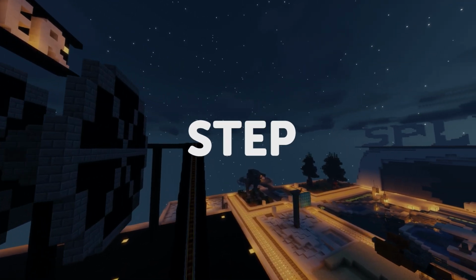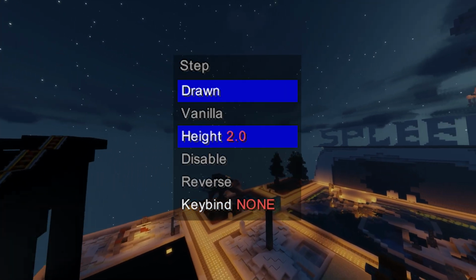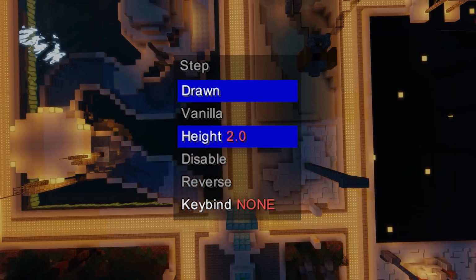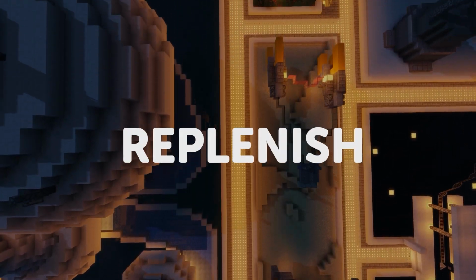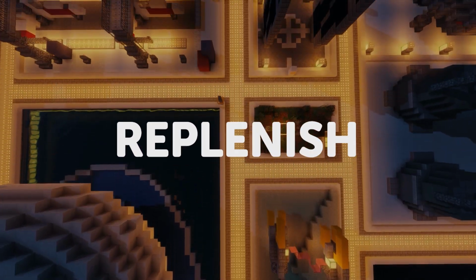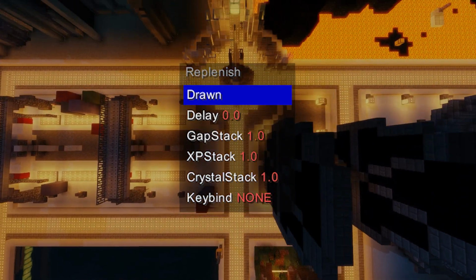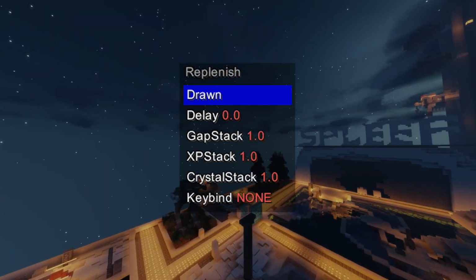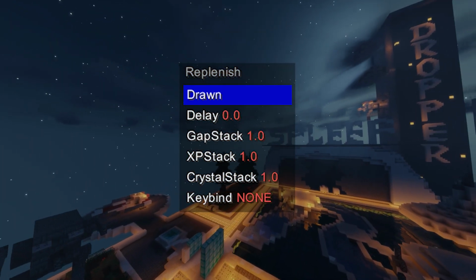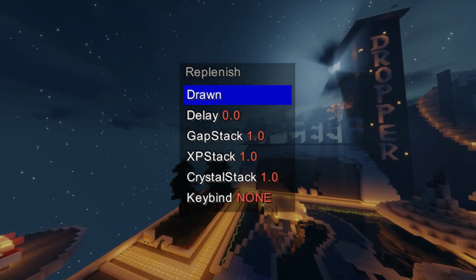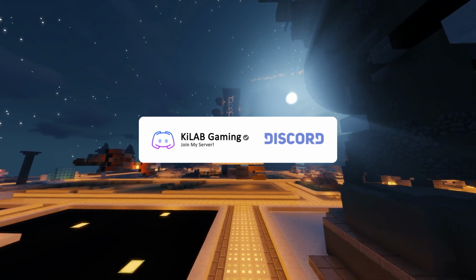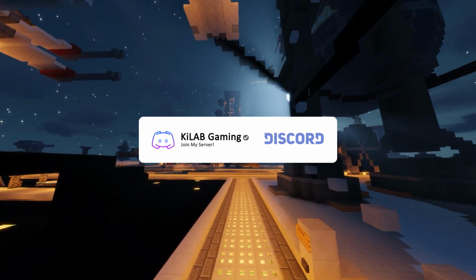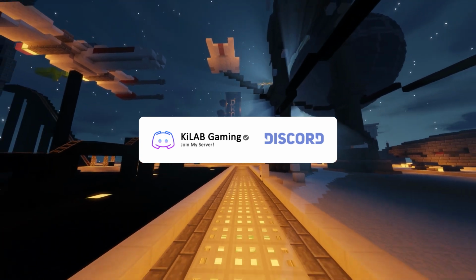Step. This module is supposed to let you walk up 2 blocks, but I personally was not able to get it to work. With that being said, the reverse mode works perfectly. Replenish. The replenish module automatically refills stacks in your hotbar with the same items from your inventory. This is very useful for building or even when in PvP battles. Overall, the modules for the most part have a lot of settings, although I personally feel like the client could benefit from more utility modules being added.